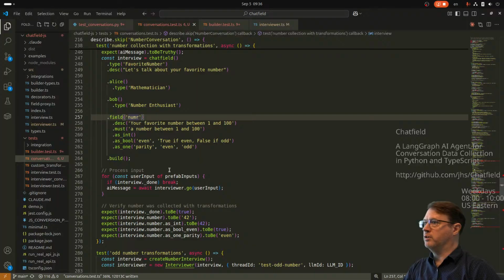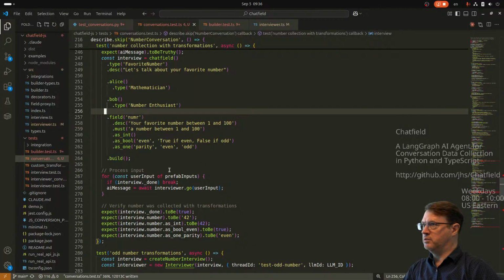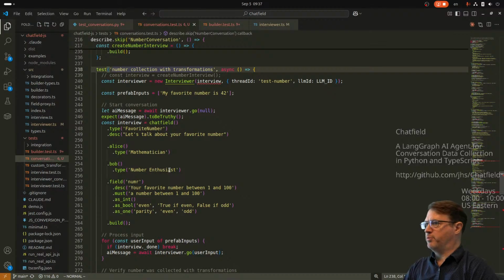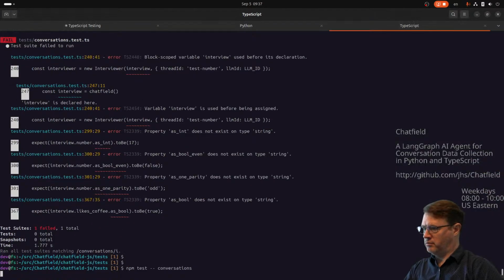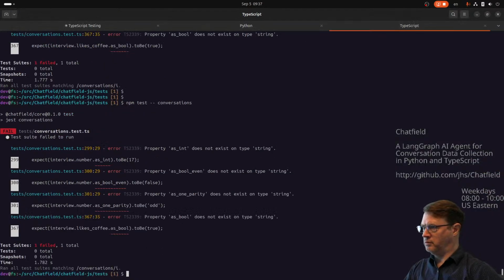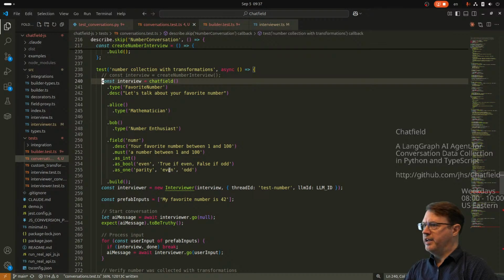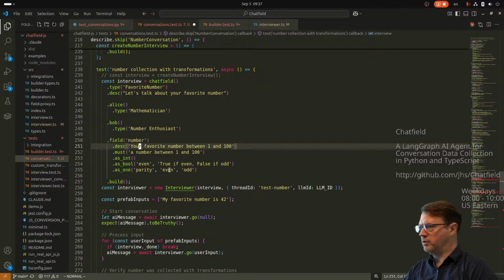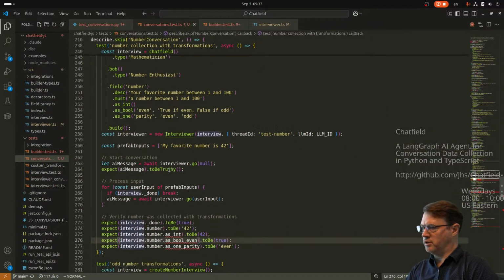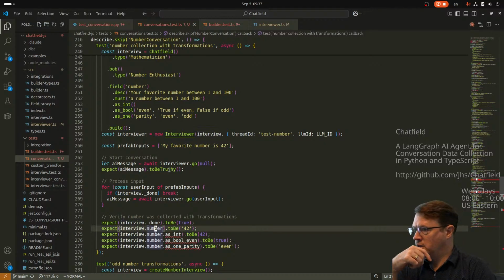Block scope variable interview. Do I just have other problems? I just have other problems. Ooh, let me just move this up. Put that there. Ooh. On type string. Okay, it thinks it's a string. Right? It thinks it's a string. Why does it think it's a string? Oh, because it is here. Interview dot number.